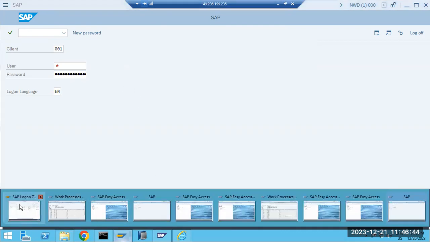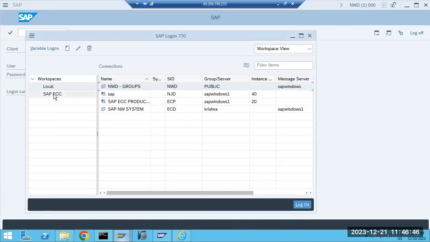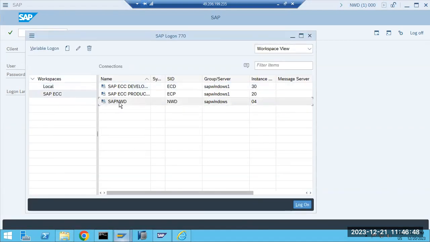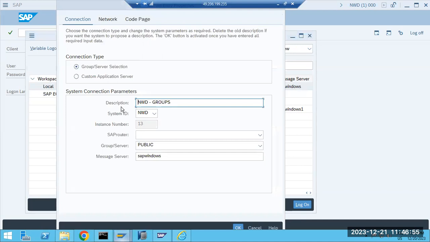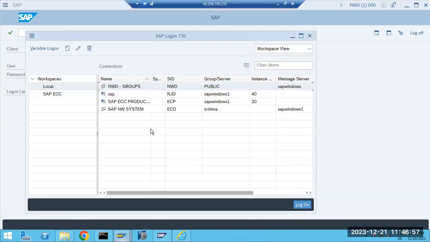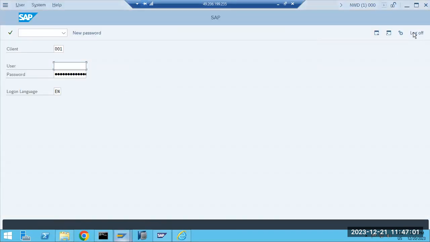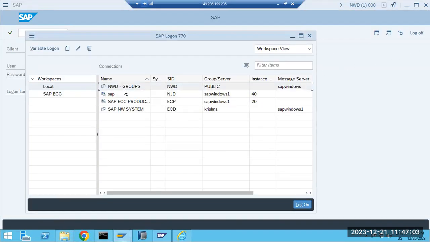When you are connecting through the direct application server, you are facing the issue. You are unable to log in. But when you are connecting to groups, message server selection, message server, then you are able to log in. Then what is the reason behind this? Can anyone explain here? What did you understand from here?